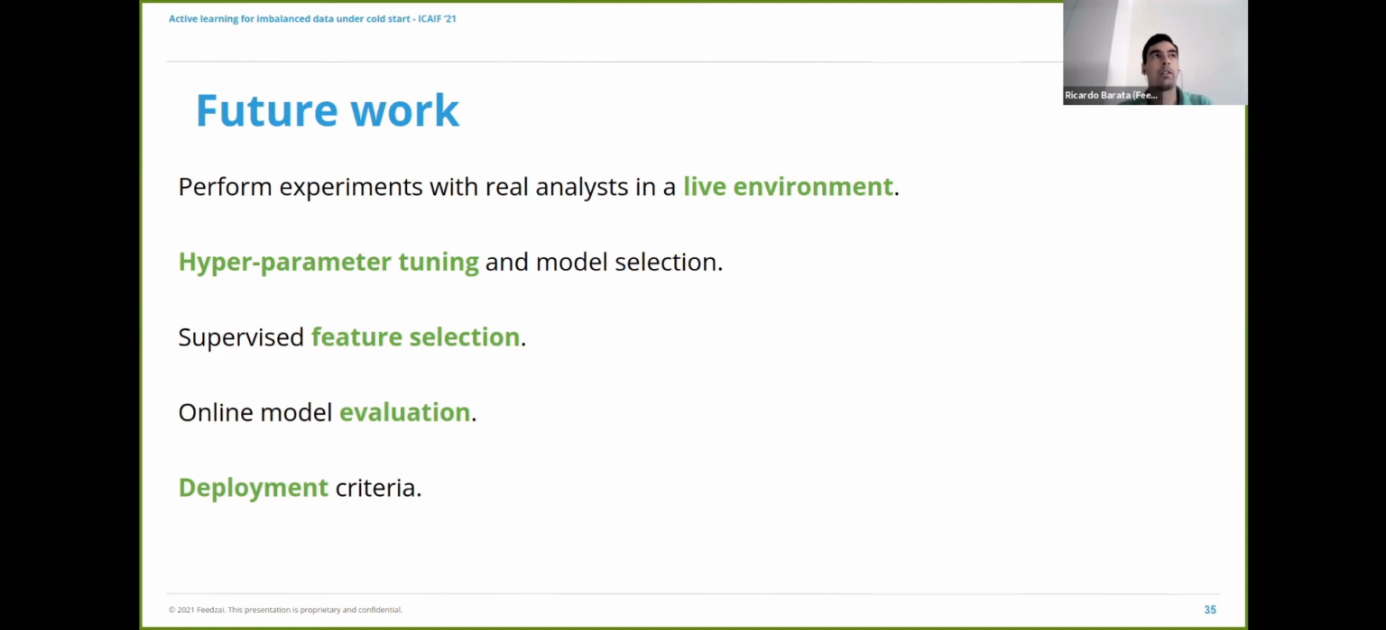We would also study whether it would be possible to perform some type of hyperparameter tuning and model selection for every model update, as the active learning policy evolves over time, and also do some supervised feature selection, as the feature selection that we applied is based on the first batch of transactions and is unsupervised, since we don't have the labels to do that feature selection. And perhaps the two most interesting topics to explore in the future would be online model evaluation and deployment criteria.